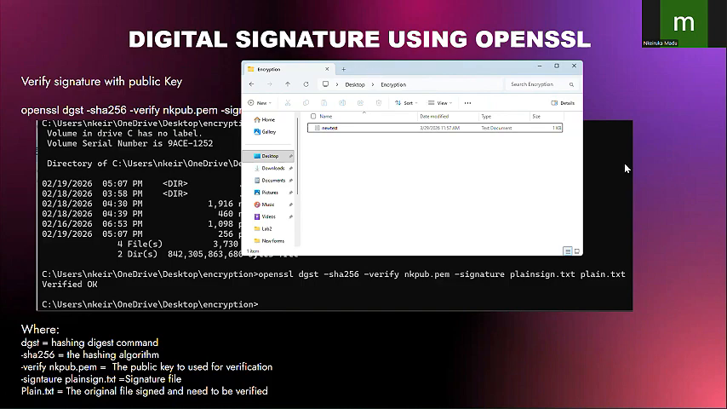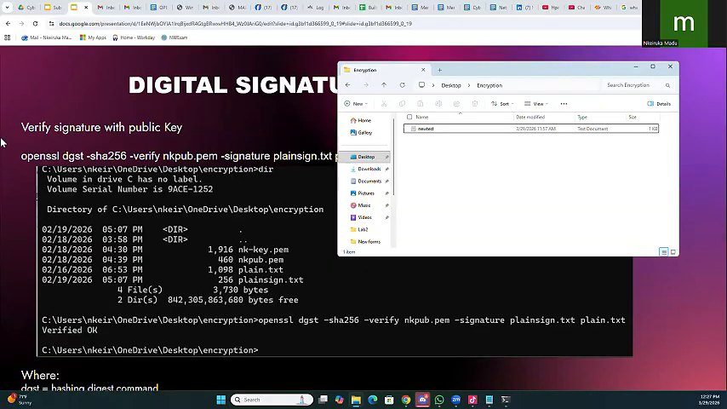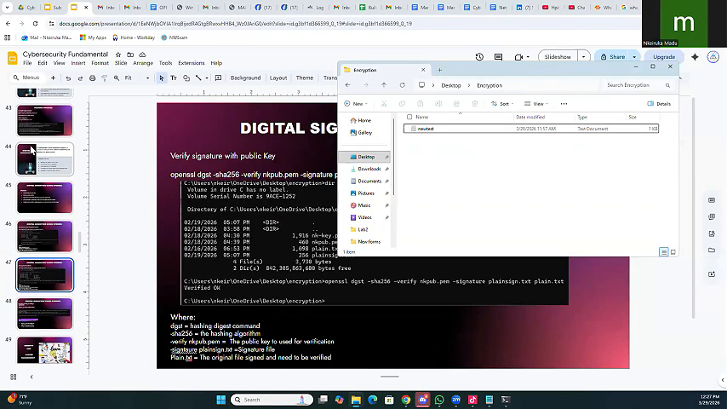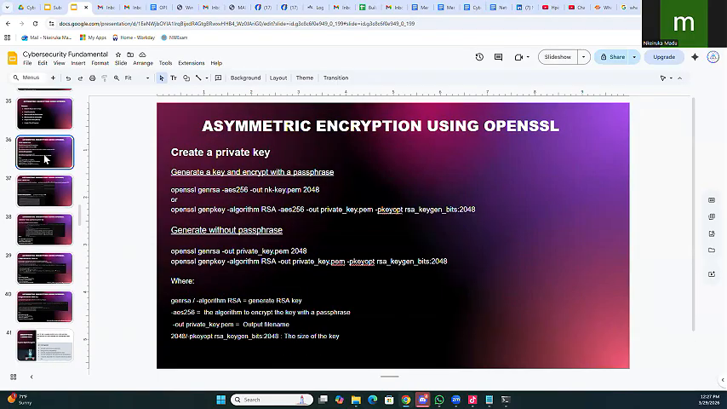Let's find that command to generate a key. I think I have that in one of these slides. Symmetric encryption. No, I'm not using symmetric. Asymmetric. Yeah, create a private key. Okay, so we're going to create an AES private key, and then we extract the public key from it. So let me bring my folder right here.